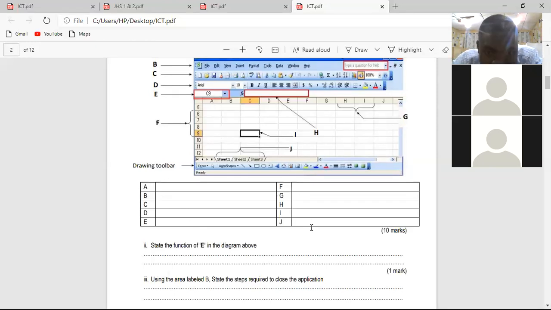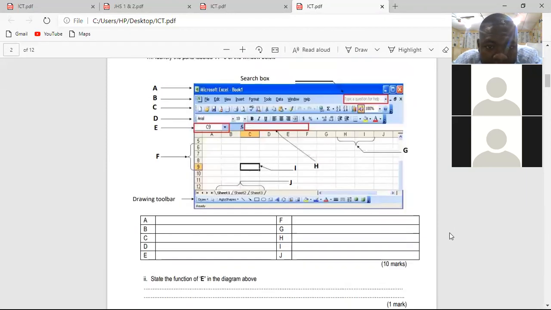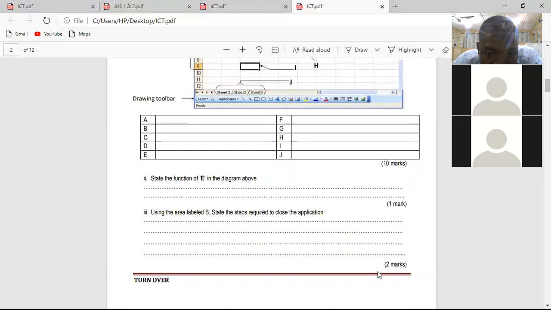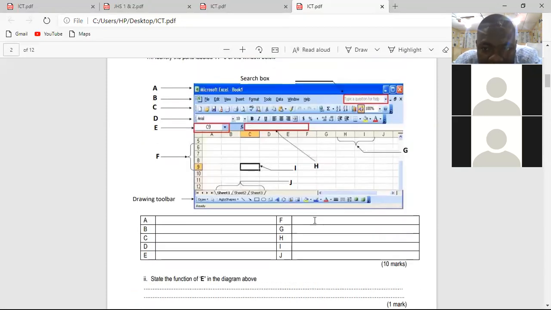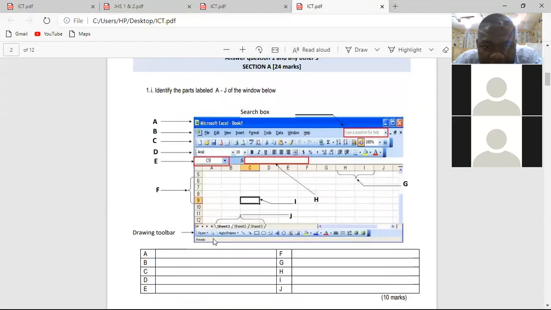Then what of the part labeled B? Quickly, B. What is B? Kingsley, so the menu bar. Now, using the part labeled B, state the steps required to close the application. The part labeled B is what? Say the menu bar. All right. So how do we close this workbook using the menu bar?